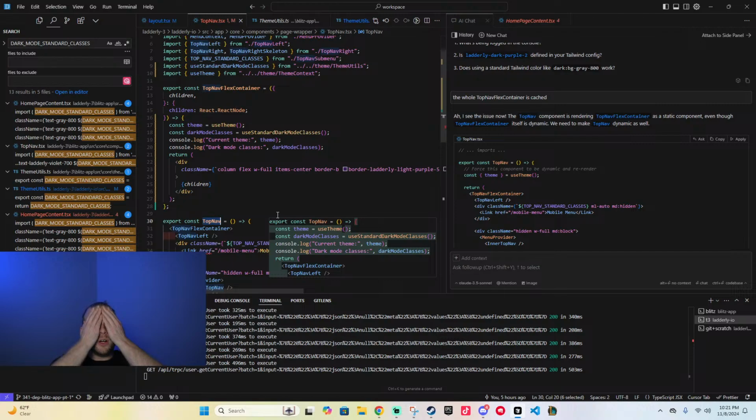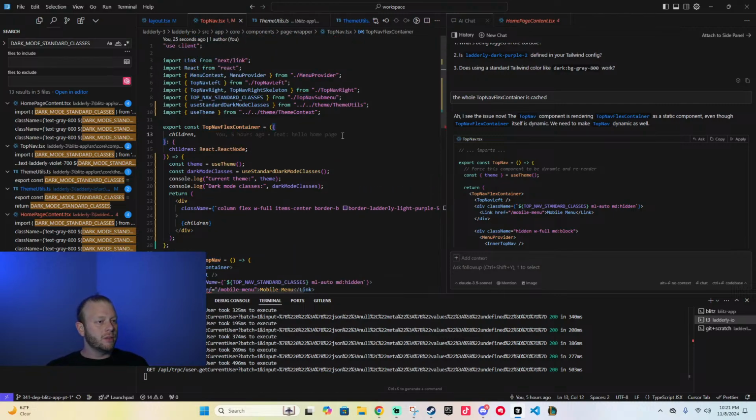Okay, this is interesting. So I thought by virtue of being in the provider, like the theme context, everything downstream would become dynamic, but that's not true, which is actually good news. That's actually good news because it means that the fact that I'm using dark mode is not lagging my whole site.